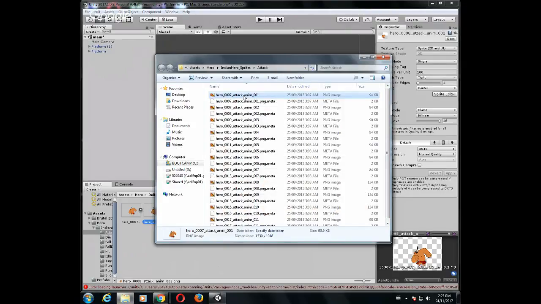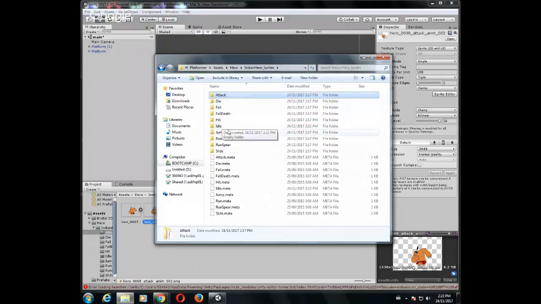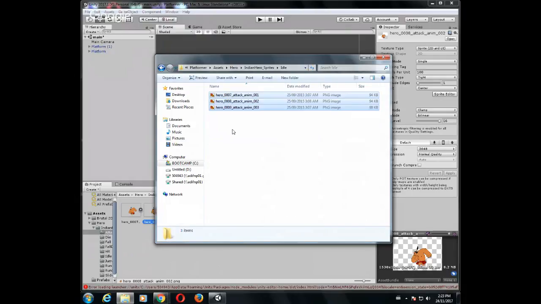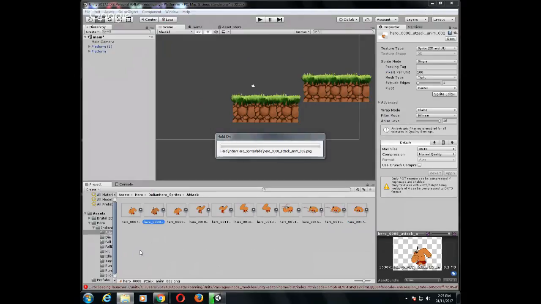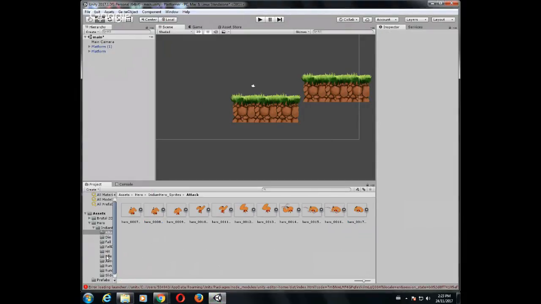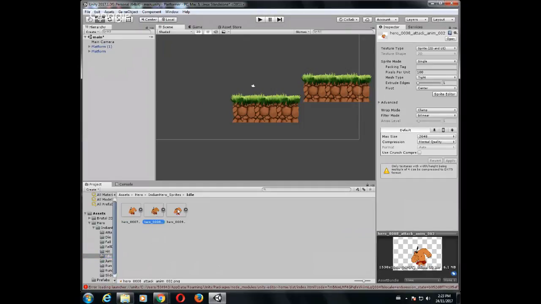I will get the first 3 frames from the attack animation, and I will use them as my idle. It's not the best, won't be the best animation ever, but it will give us something to work with, right? So right now, if I go to idle, I have these three elements.